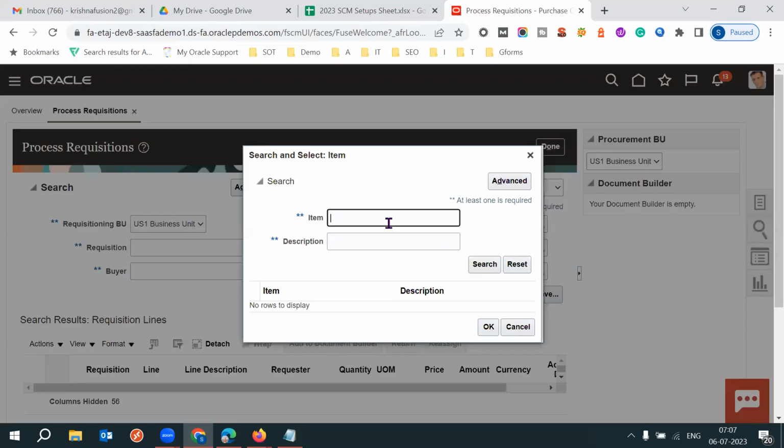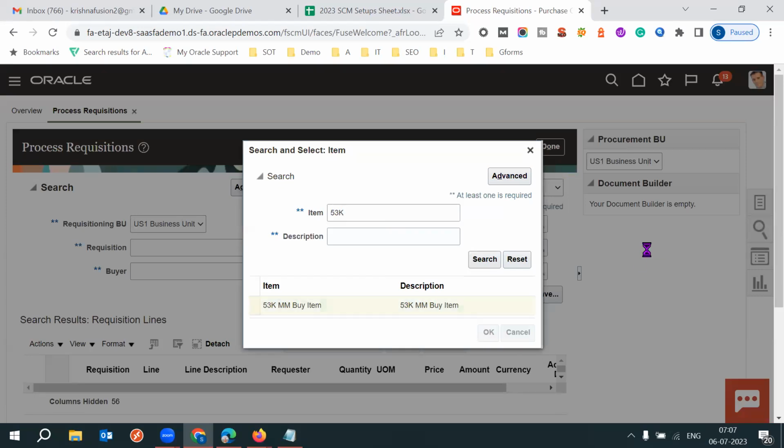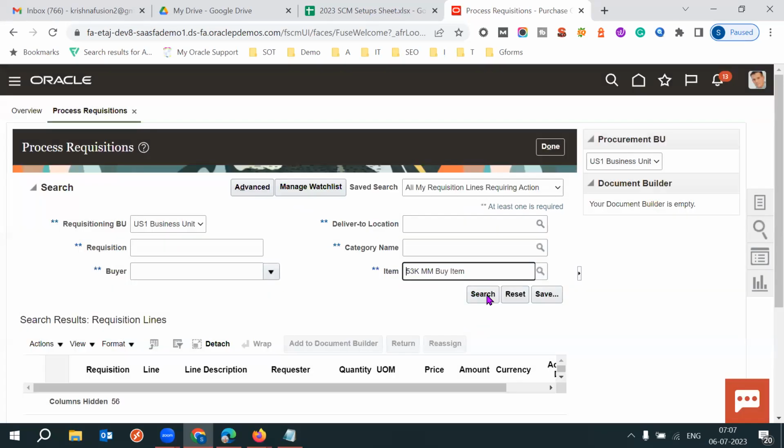We didn't find the requisition here yesterday. Let's see it again. No, I didn't find it here.